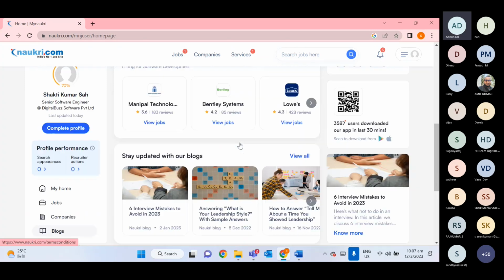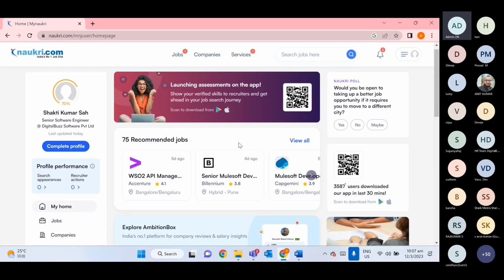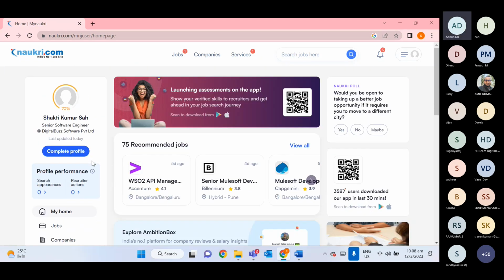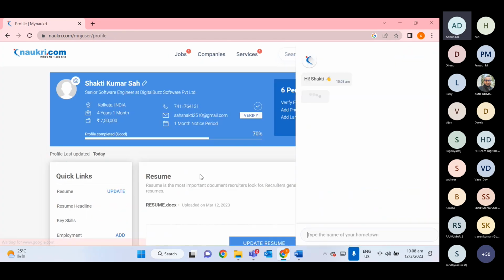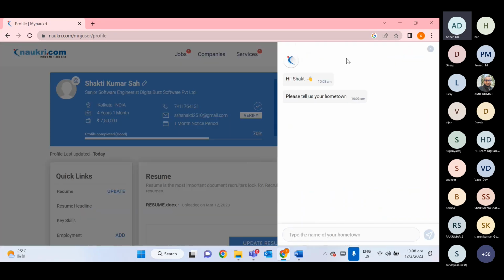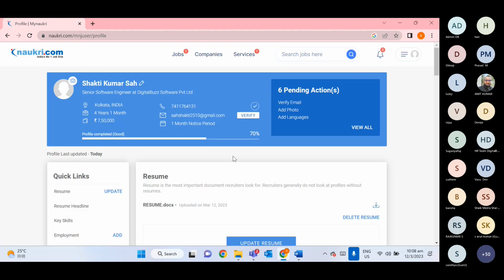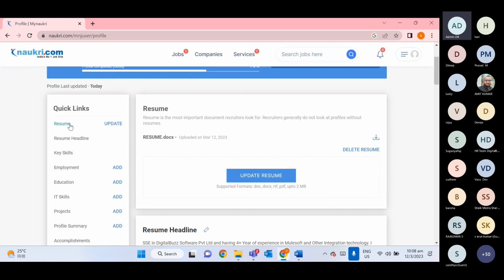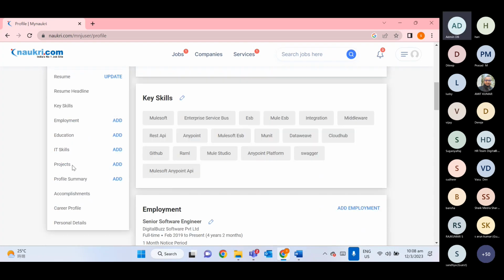Okay, so this is the first part where we have created our profile. Still you can see 70% is done. So try to make it more than 90%. They will suggest what additional details you need to put to make it 90%. So the complete profile option is there. Let me see what additional things they are asking to make it 100%. Employment, education. Okay, these are all. So let's go to employment.